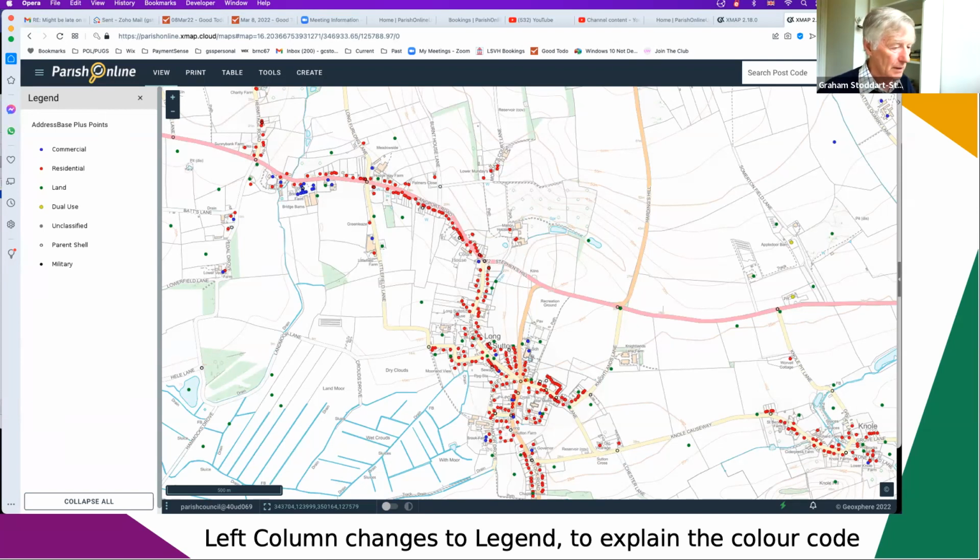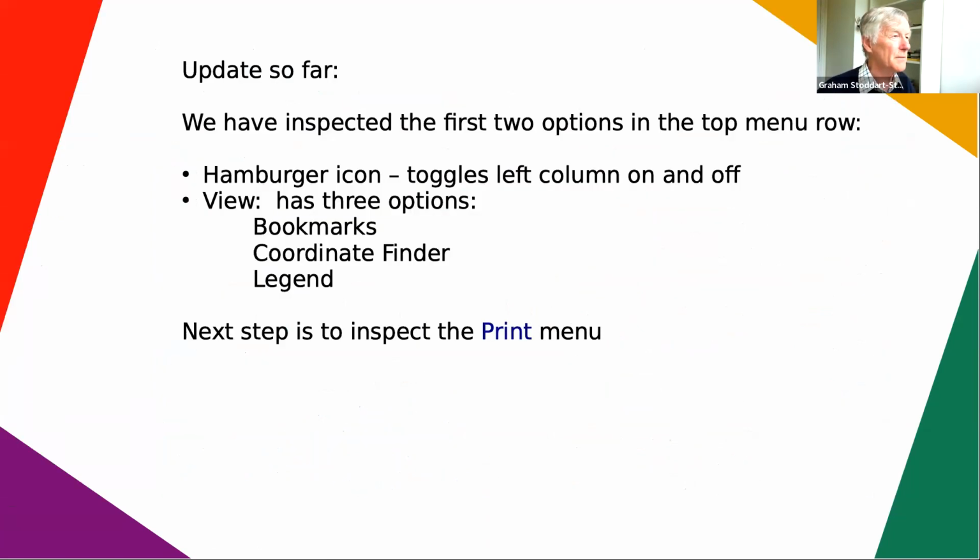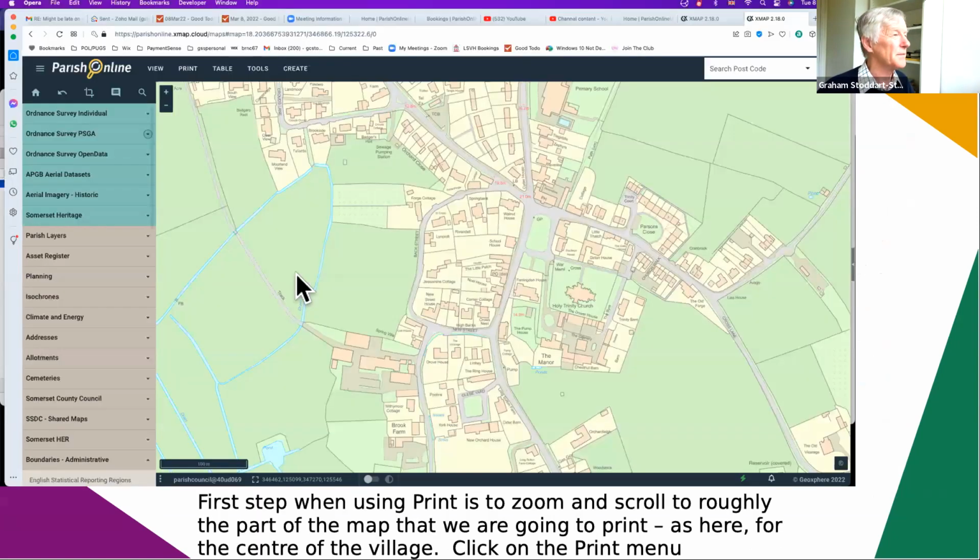Very useful. Moving on. So just to remind you where we've been, we've done the hamburger, which turns the left column on and off. We've done the view: three ways of doing bookmarks, coordinates, and legend. And now we're going to go into print. So up here, when you want to use the print menu, you want to zoom and scroll roughly to where you want to print out. So if we're going to say we want to print out the center of the village, then I've adjusted the screen so that I'm showing the center of the village roughly in the middle of the screen.